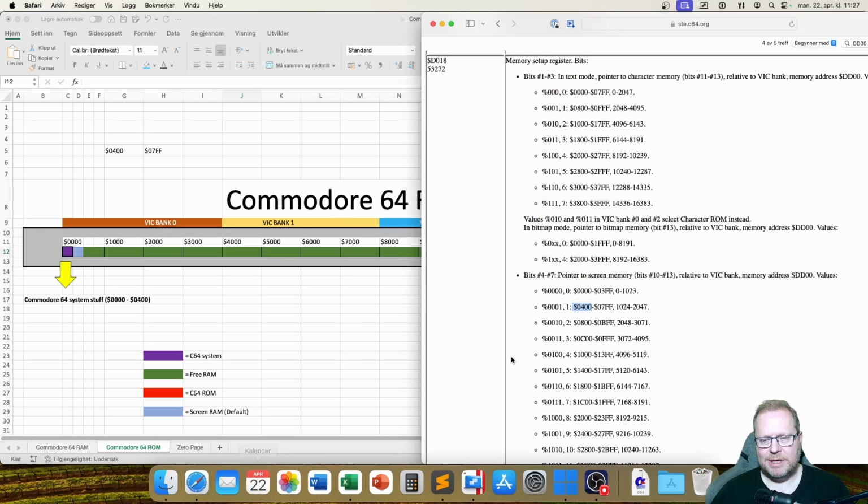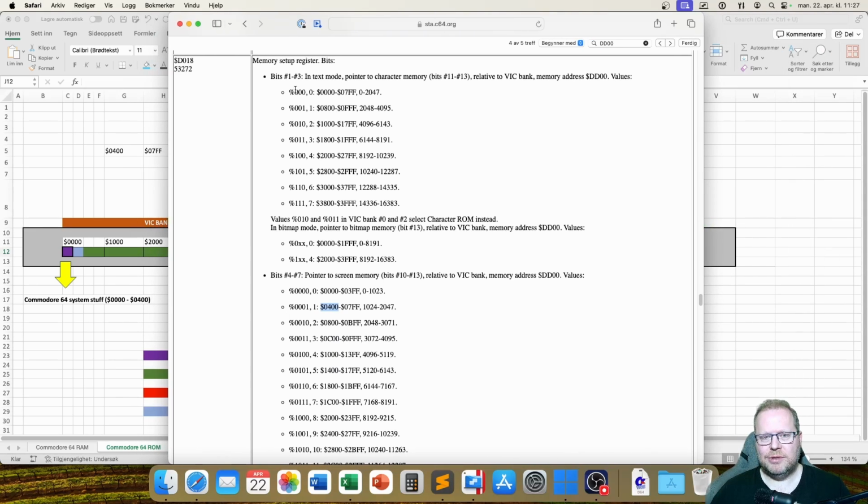So I hope that makes sense. Since it's relative, where we place the screen RAM is relative to the VIC bank we choose, so we just need to add this address to the start of that VIC bank. Hopefully that makes sense. But like I said, let's not go too much into detail about this, because at the very beginning it probably doesn't make sense.